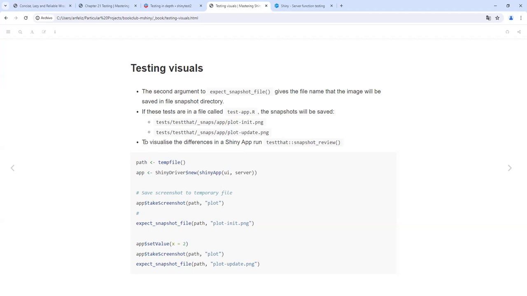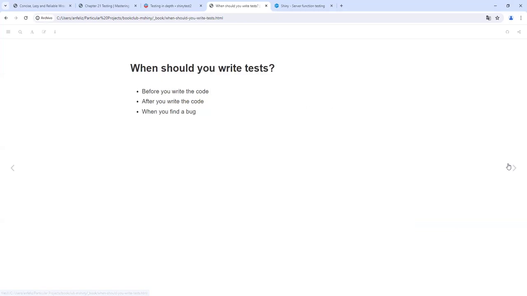To visualize the difference in your Shiny app screenshots, you need to use testthat snapshot_review. It will show you a Shiny app, and you will be able to see them side by side, to see why they are changing.